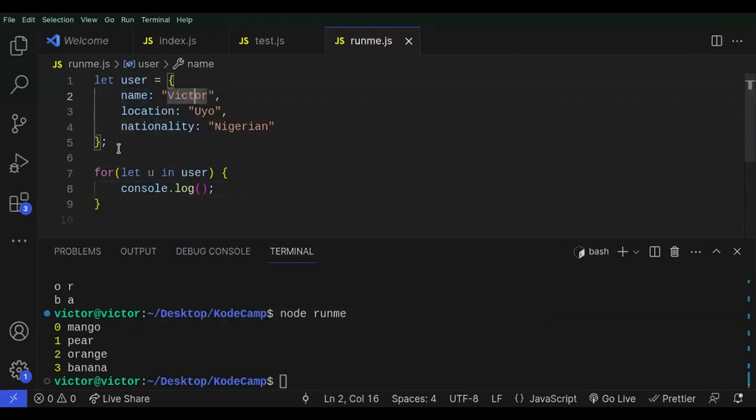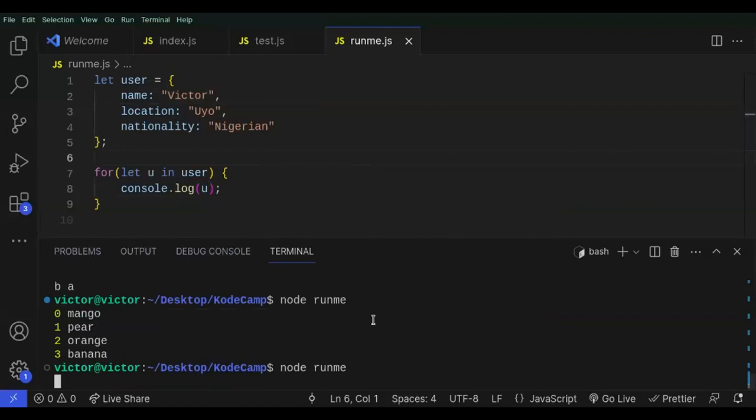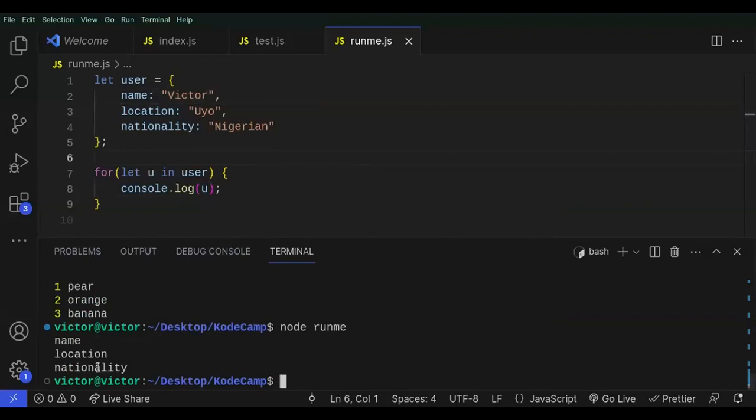Remember, if I write user.name, it's going to print out Victor. If I write user.location, it's going to print out Rio. If I write user.nationality, it's going to print out Nigerian. But if I just log out u alone, it's going to print out the keys.